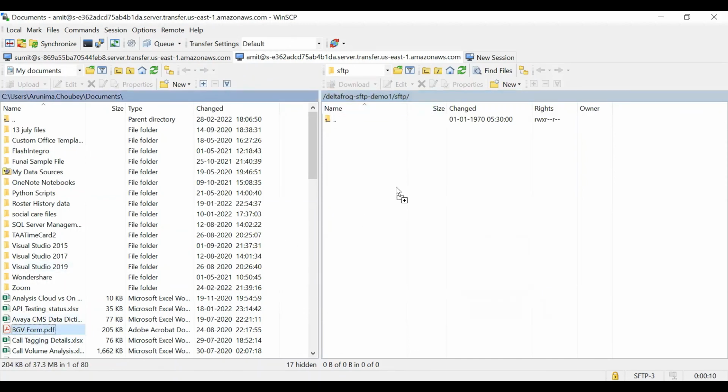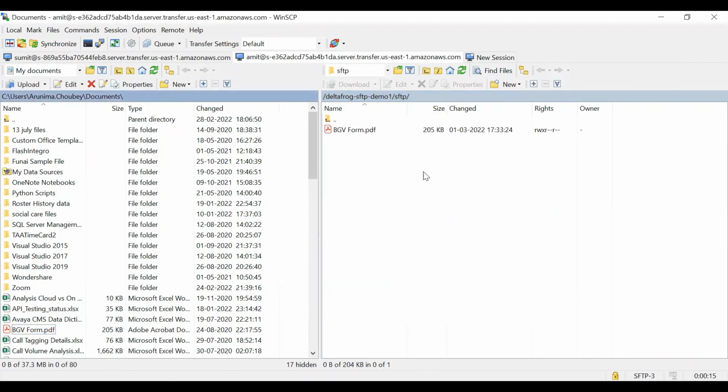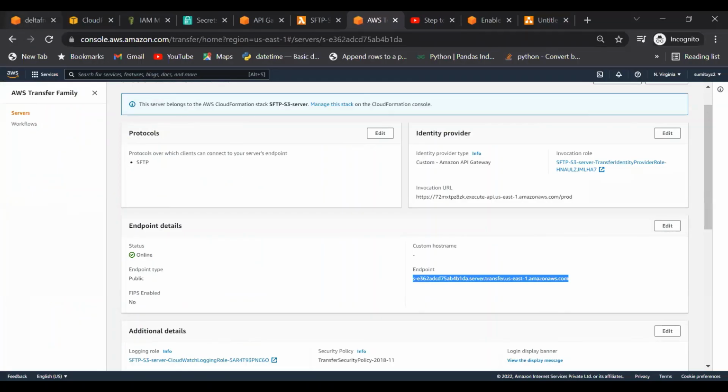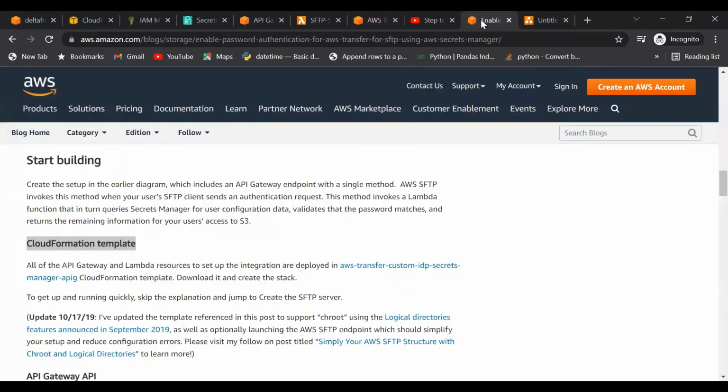I'm just trying to drop this file. Okay, so this is also working fine. We'll go to my S3 folder, and we'll see this is my file that was just dropped. Okay, that's all. So this is my video, guys. Here I have just followed these instructions and created one SFTP server based on username and password. So based on username and password, you can connect to the SFTP server.